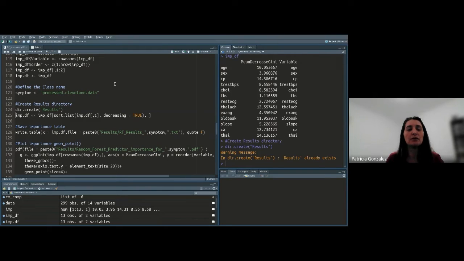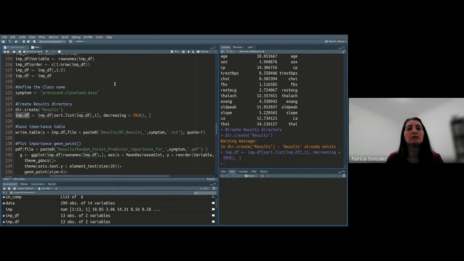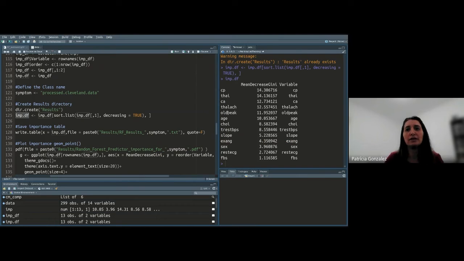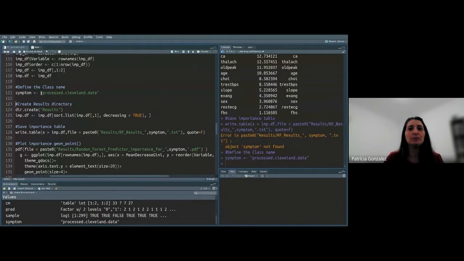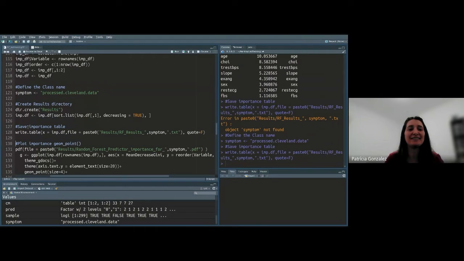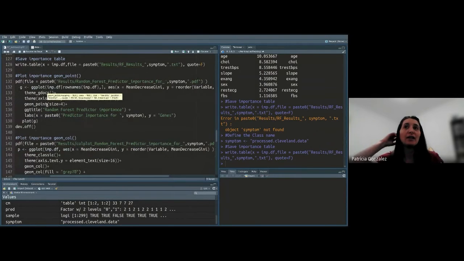Create a data folder, again, to order our data. So CP is the feature with the highest importance value in this data set in our model. Write the table. Symptom not found. Oops. Now the symptom will be found. Okay, so we have the values of importance for each feature. This is just a way to see the values.